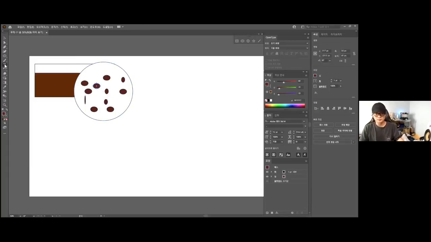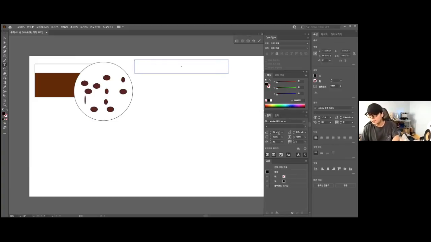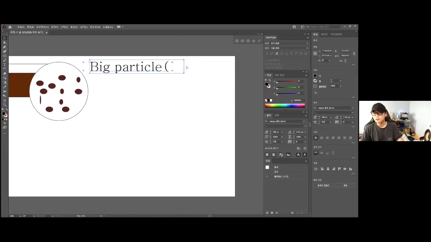So I just want to make the color. I just want to make the big particle, there you go. It's blue. And the small particle is red.